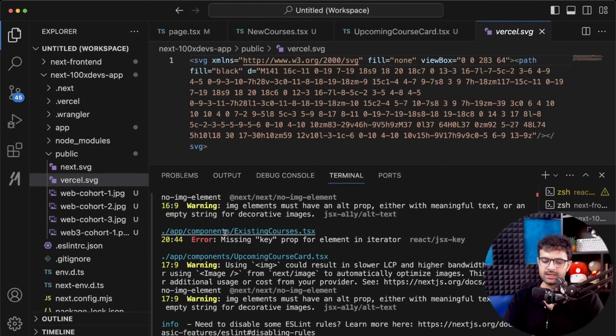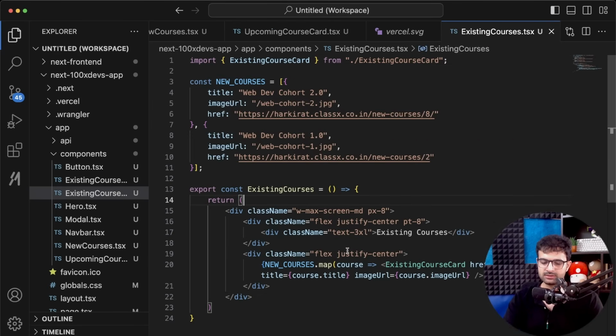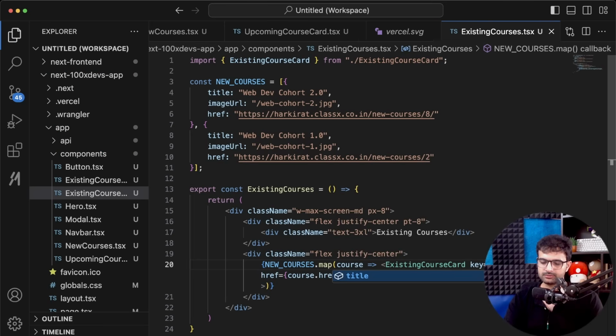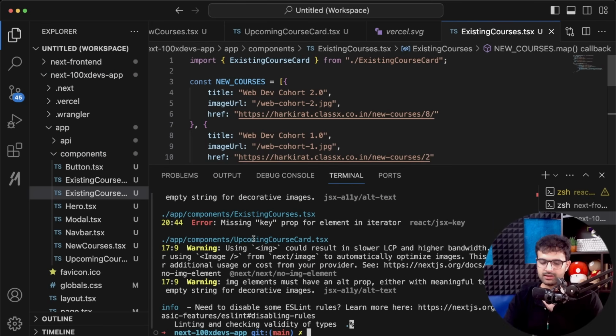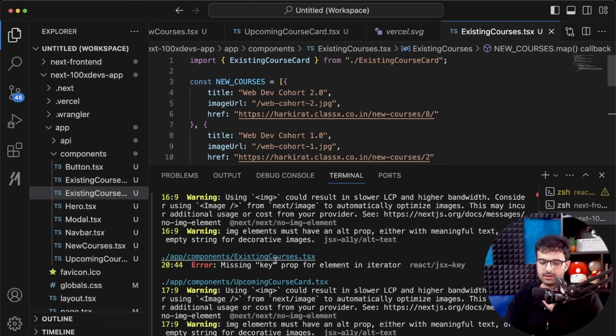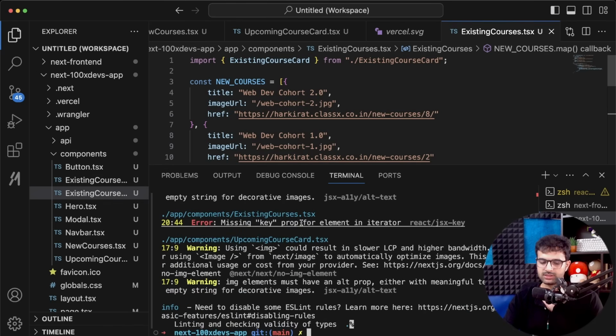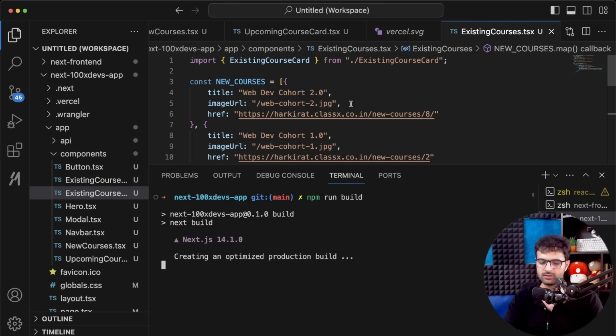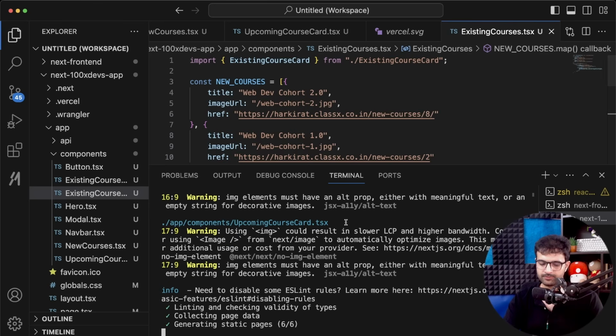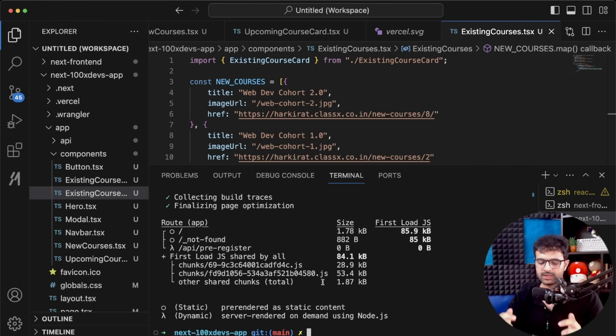It tells us there is an error in existing courses. You should pass a key over here. Let me quickly do that. And same thing in another file. Or just a single file. Very good. There we go. I assume there were two files that had a for loop. Wait for it. Now seems like that's enough. At least locally npm run build is working.